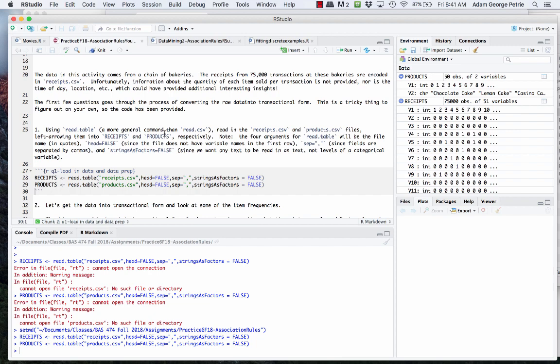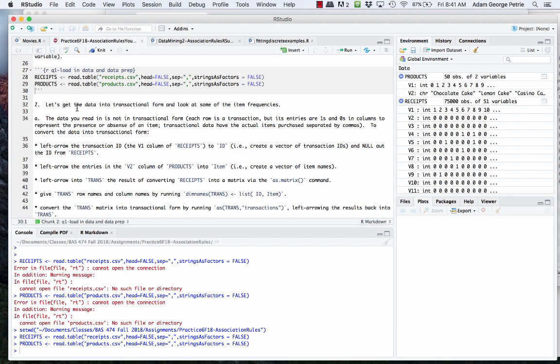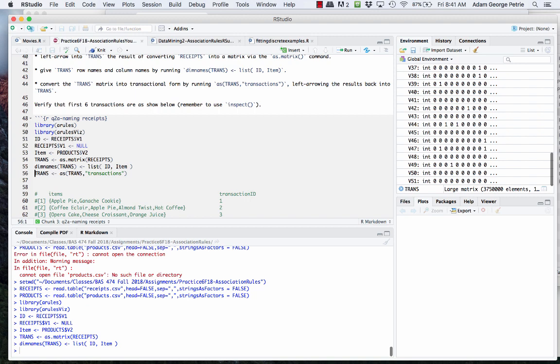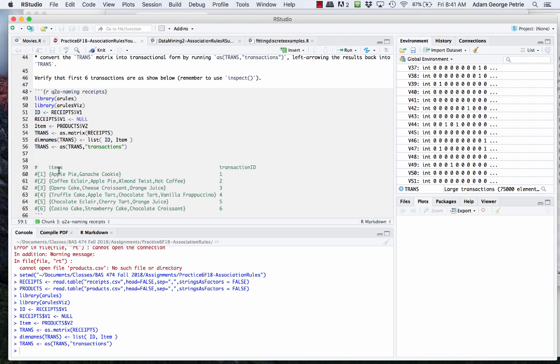Now, to actually work with transactional data, we need to coerce it into that form, and that's what question number 2 has you do. Now, if you're doing market basket analysis all by yourself, you'll probably spend quite a bit of time figuring out how to exactly get the data into transactional form, but I don't want to waste time doing that here, so I've just provided the code for you, where we go and make the transactional object, we call it trans here, and we can use the inspect command to explore all aspects of the transactional data.